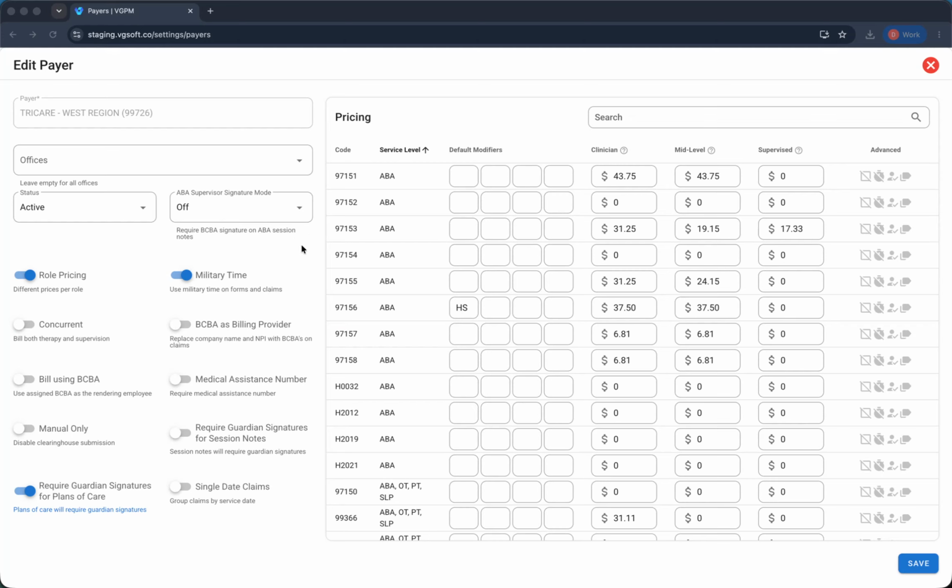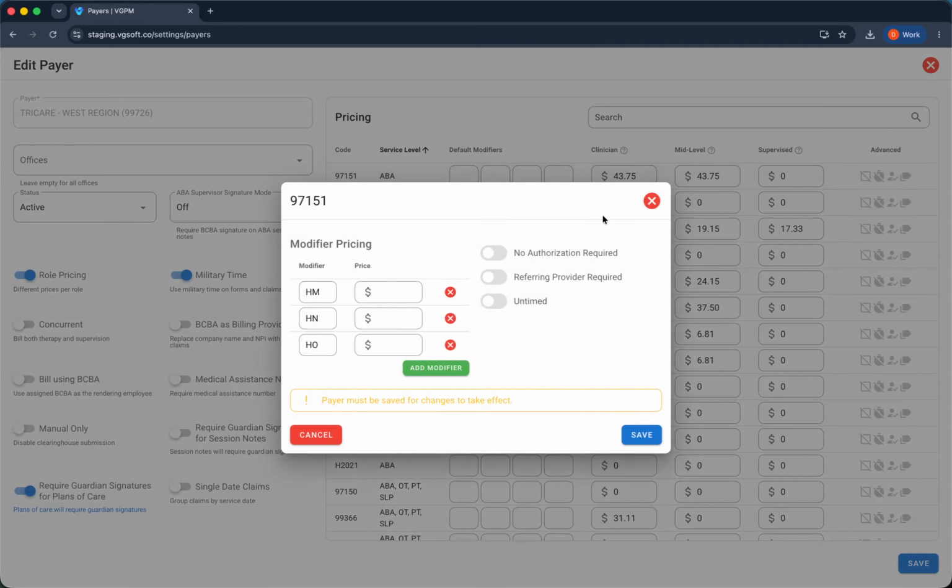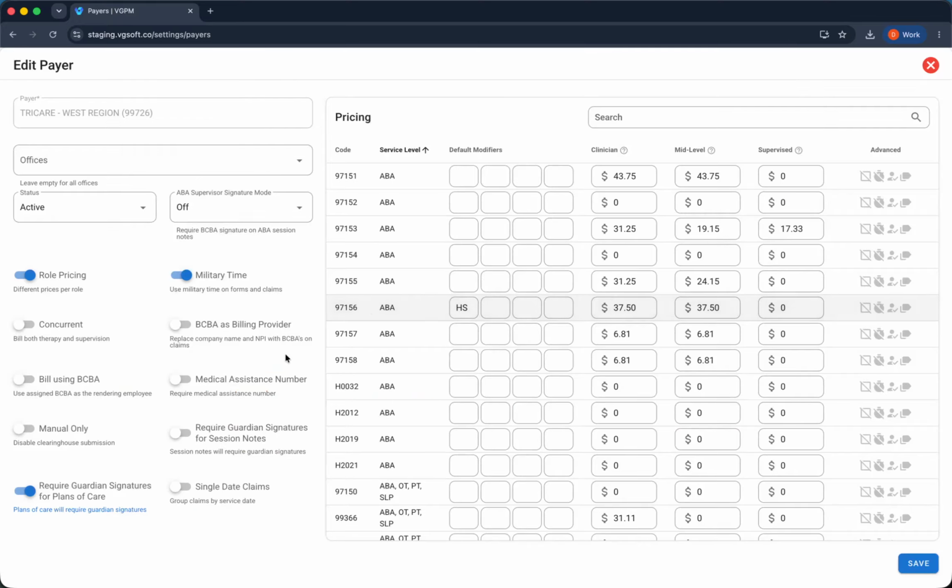For each payer, you set your fee schedule once, along with the rules that payer cares about. Default modifiers, whether an authorization is required, whether they want a referring provider, whether they want educational modifiers, whether you want guardian signatures, role-based pricing, even 24-hour time formats. Payers are particular, and they all want something slightly different. You configure that once upfront, and VGPM applies it automatically on every claim, so your front office isn't rekeying the same quirks all day.